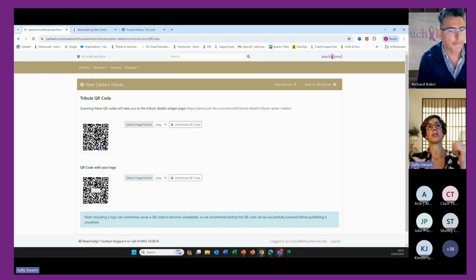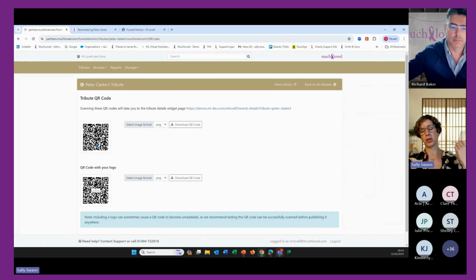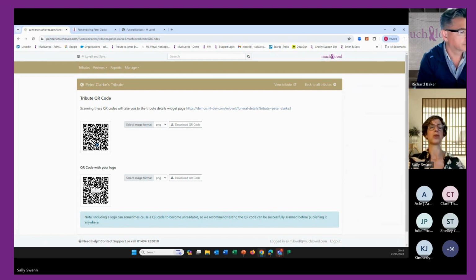The point of the QR codes is that you can put them on the back of the order of service, so that all the funeral guests can scan that. They can make their donation in lieu of flowers directly from that page, and also they can contribute to the page in terms of thoughts and stories. And potentially they'll all be walking out of the funeral with your website in their pocket. So it's a great sort of promotional tool as well.